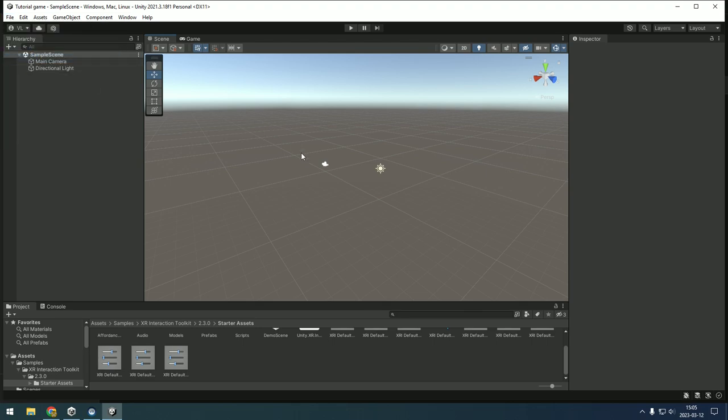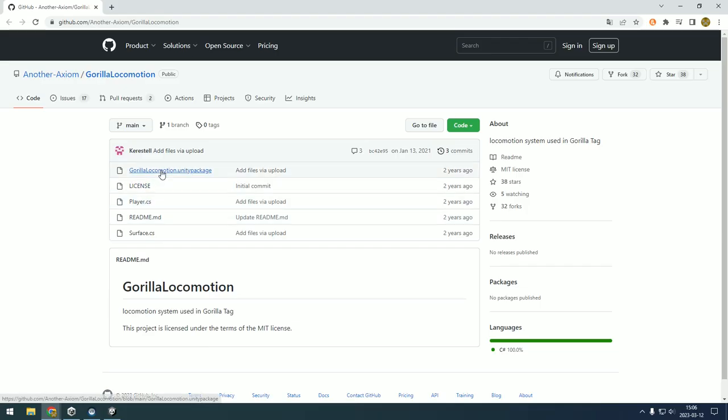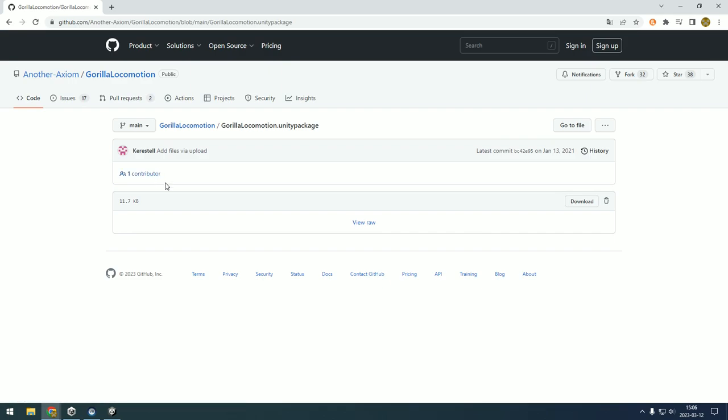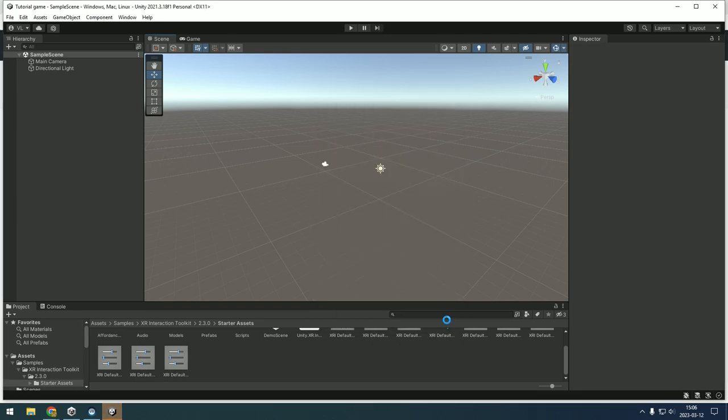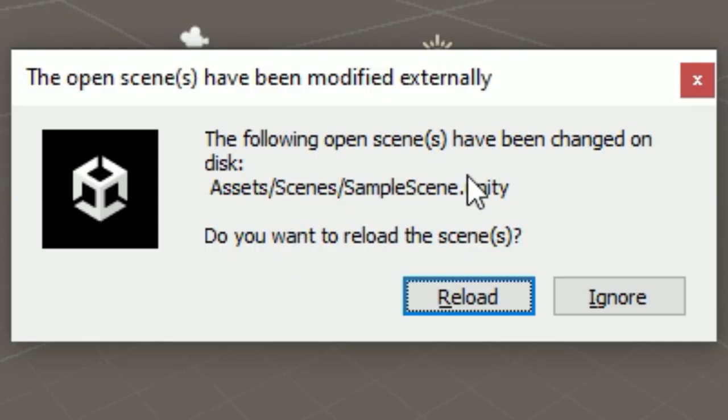And then you have to go into the GitHub in the description and download the Gorilla Locomotion. Basically here, Locomotion Unity package, and download. And here it is. Go here, open, and then just click all and then import. Now here it says the following open scenes have been changed on disk. If you want to reload scenes, just click reload.